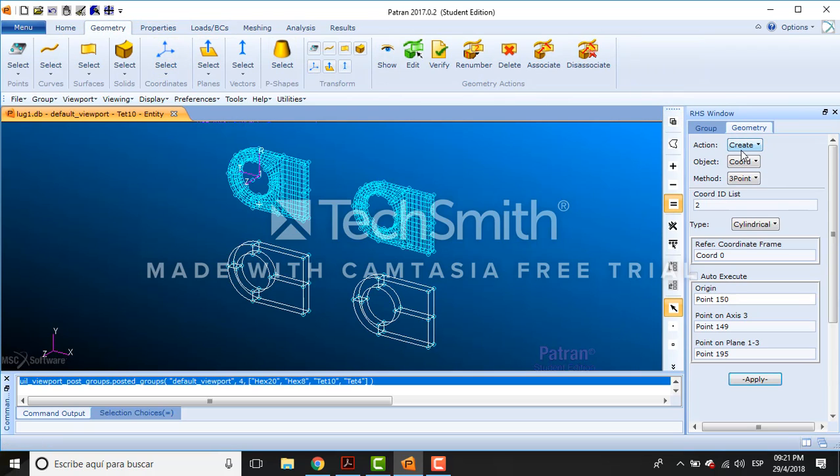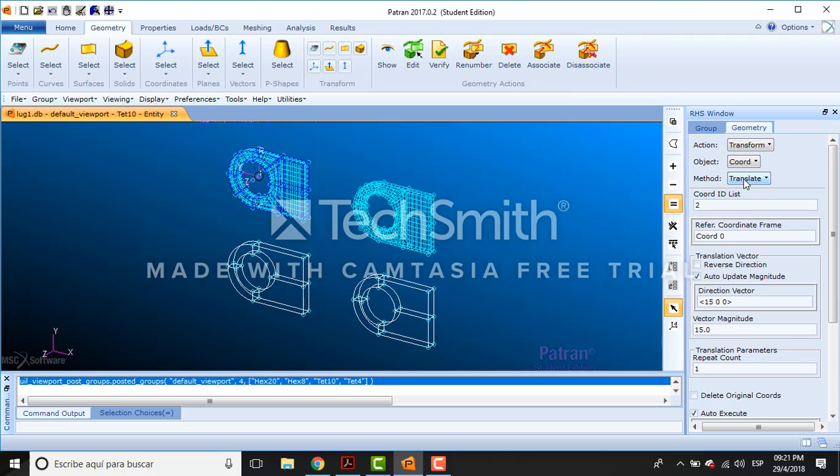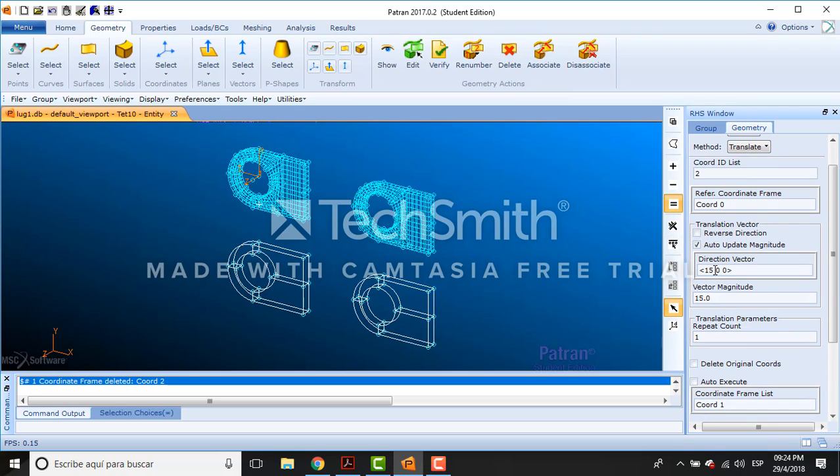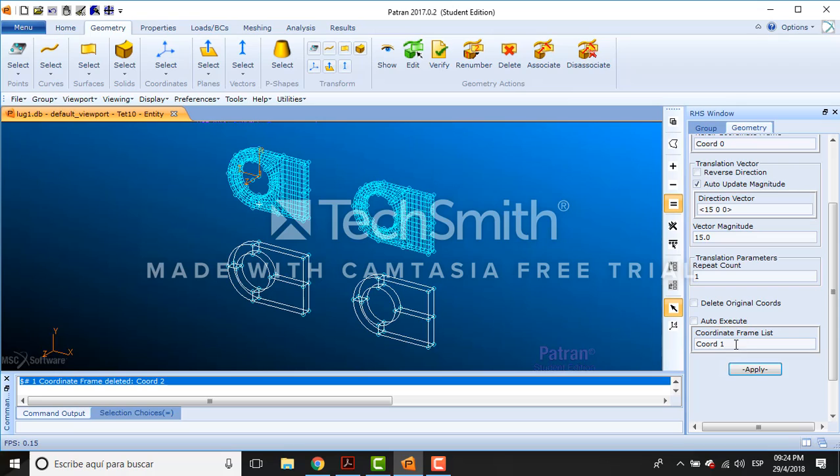It will go create, then transform. You will go to coord and you will go to translate. Once you are in translate, you will select coord 0, that is this one, your coordinate frame. You will have the direction vector 15, 0, 0, a measurement of 15, and in the coordinate frame list, you will select create one and you will hit apply.